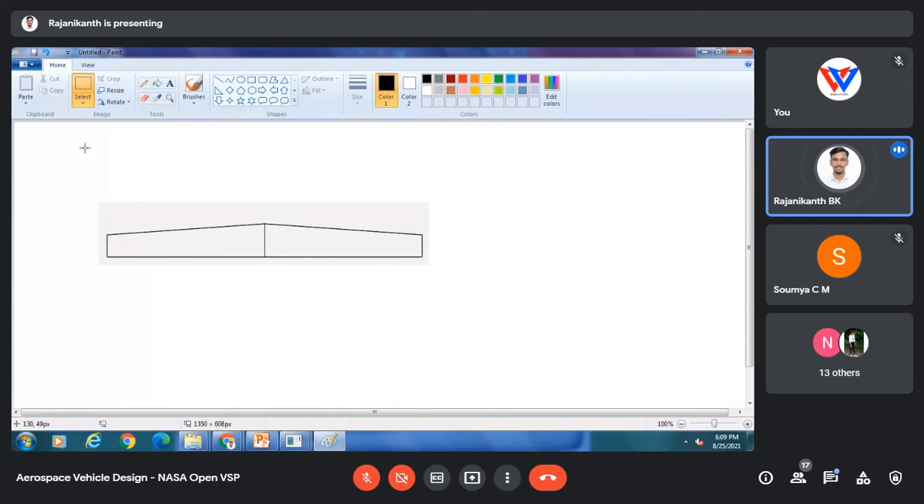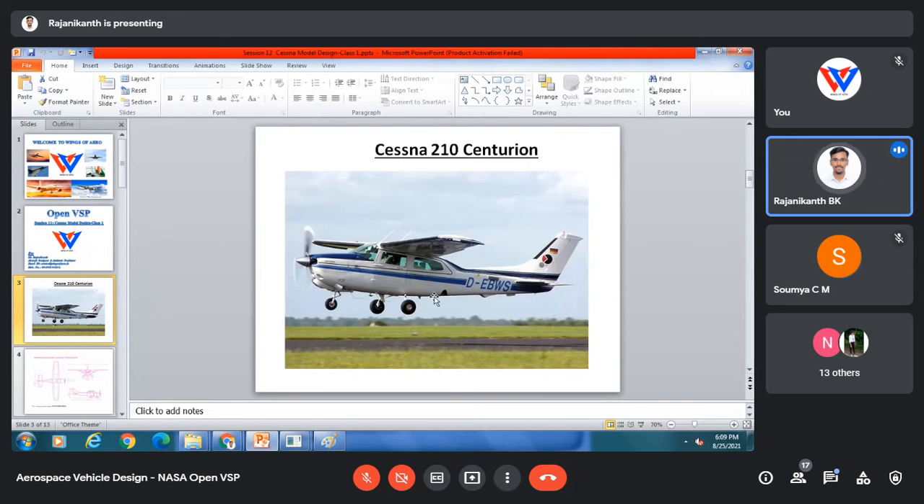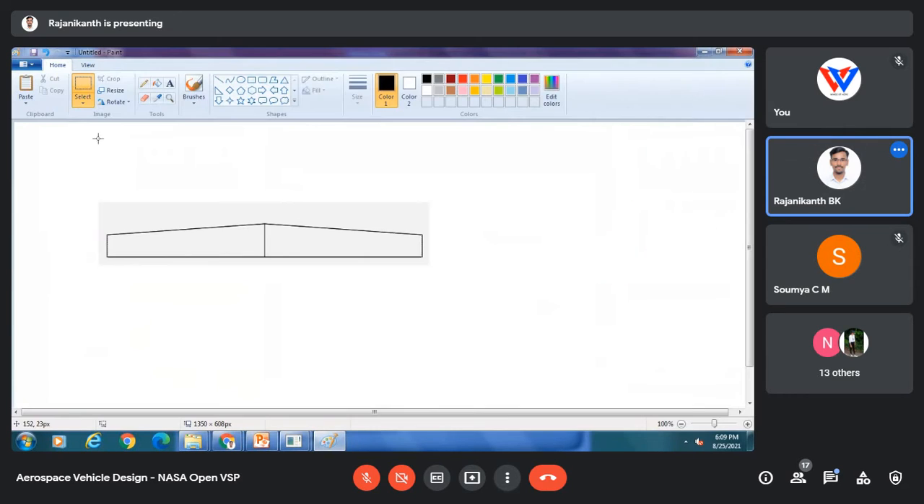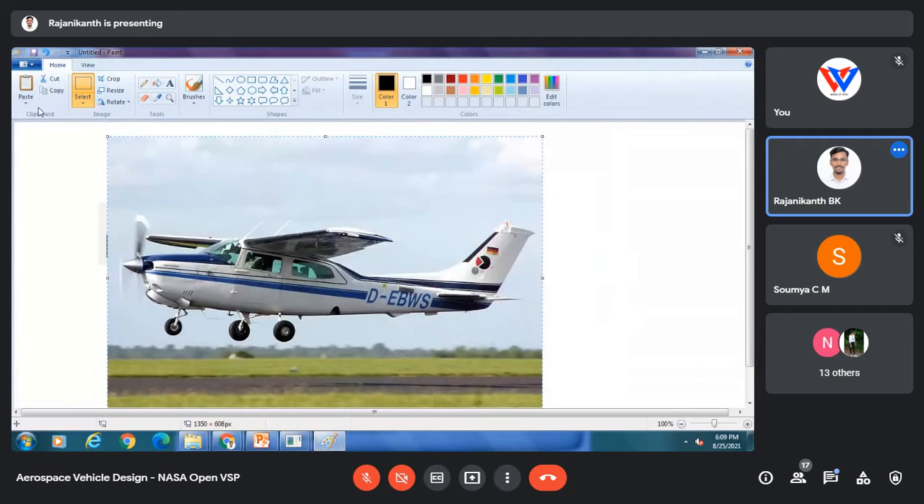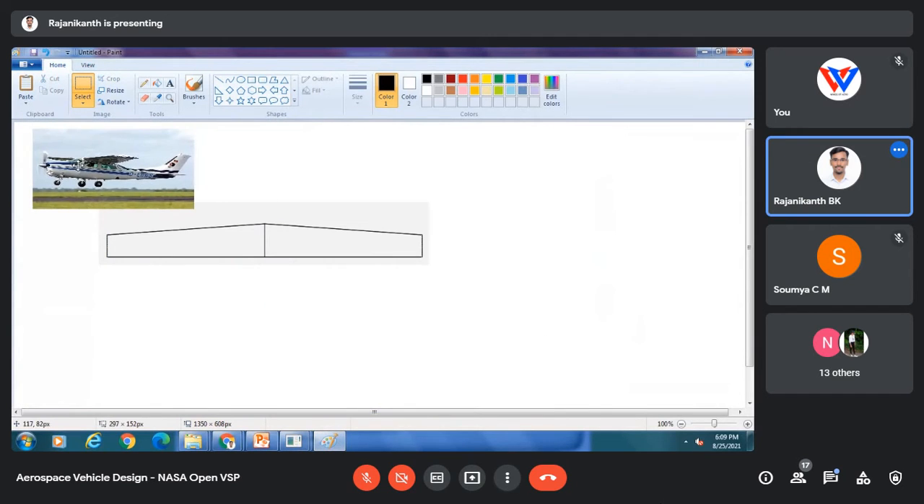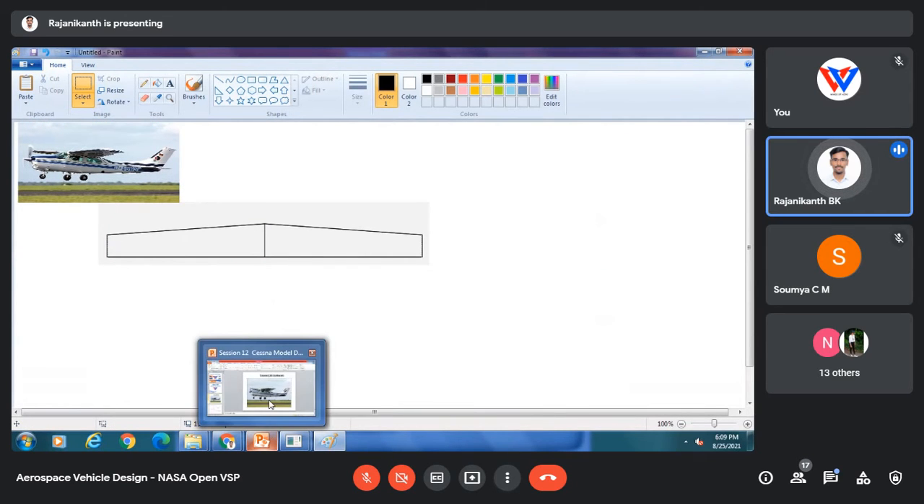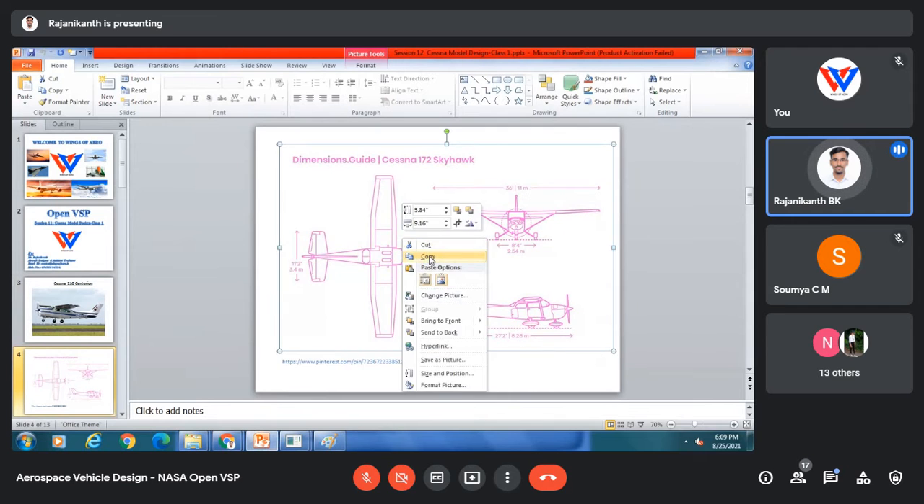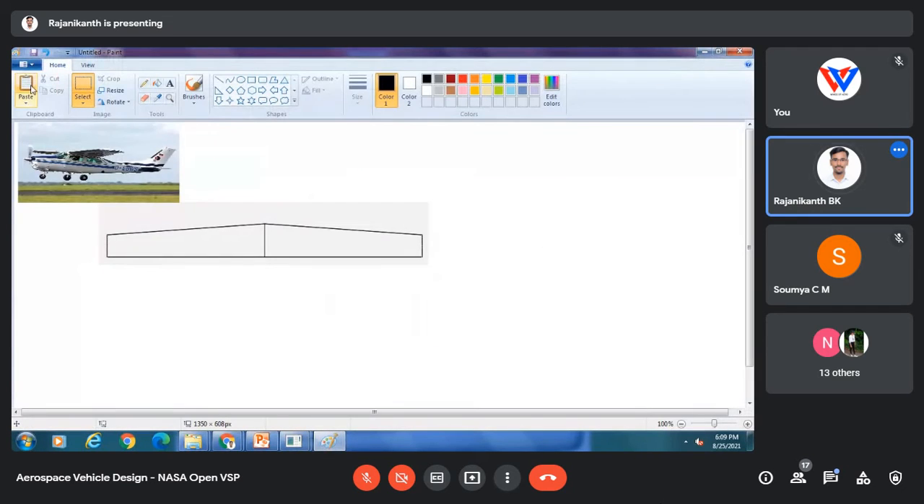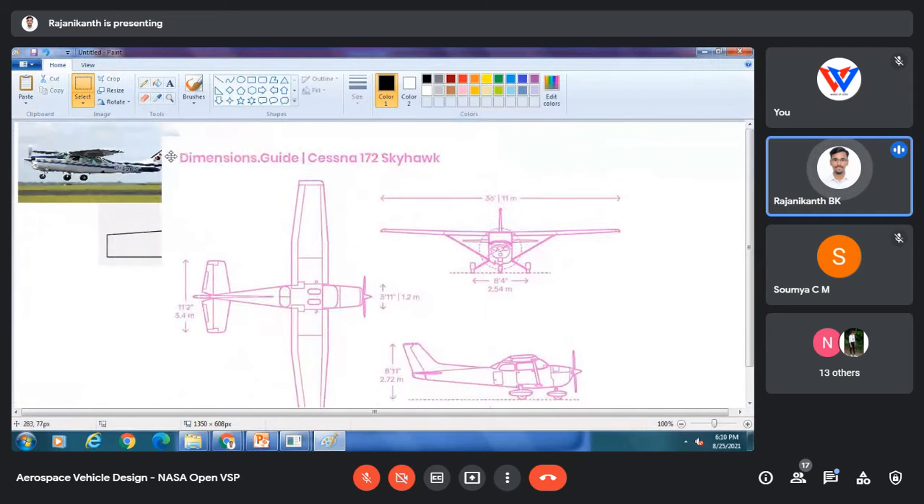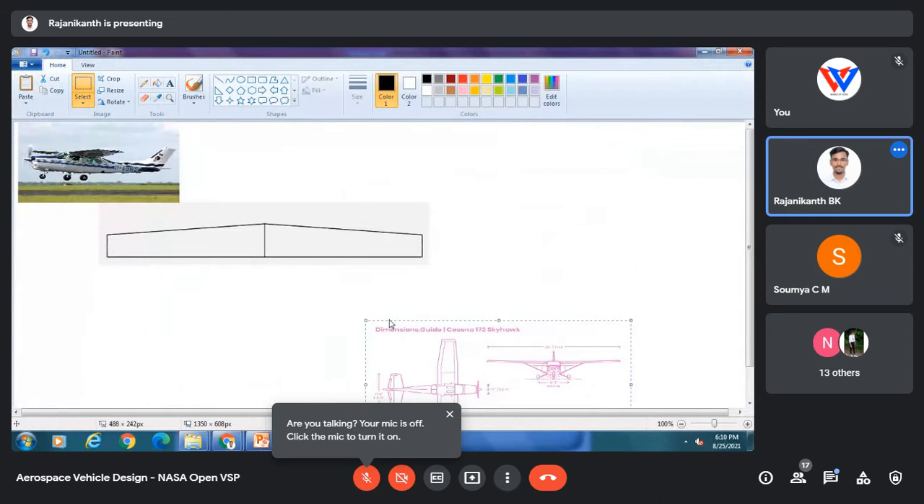Now we'll discuss the next part of our Cessna 210 model. The second part, that is the main wing. With respect to this main wing, we have all the parameters here. We'll take these parameters, I mean dimensions.